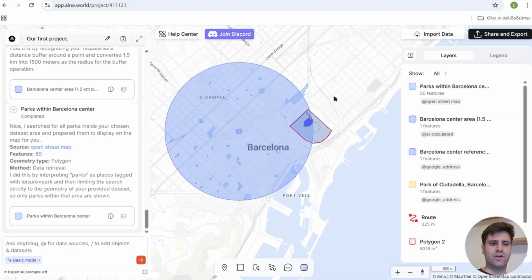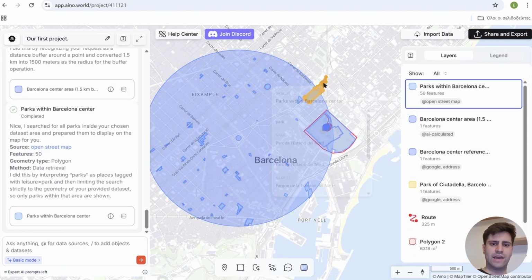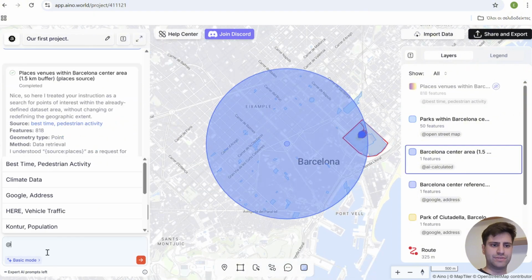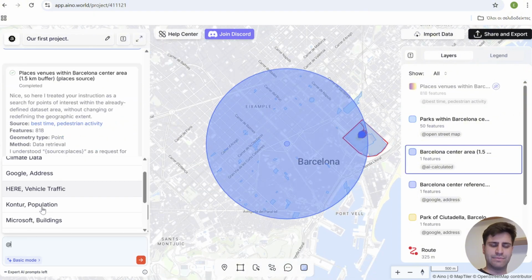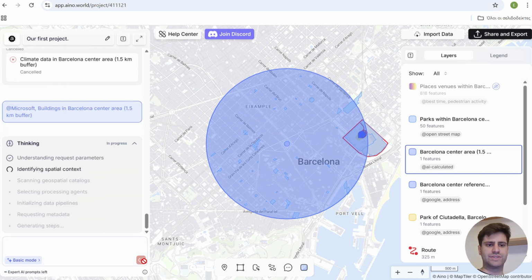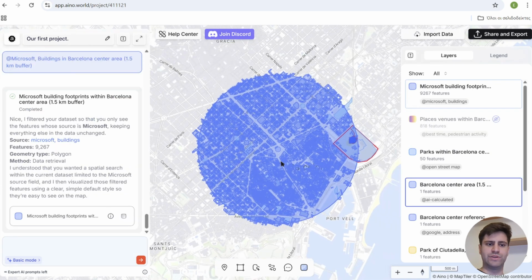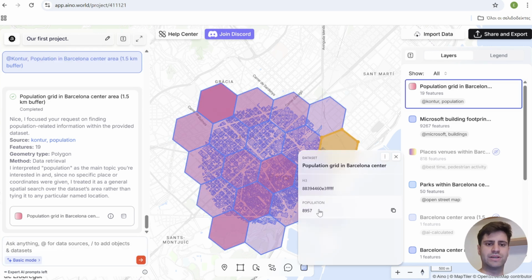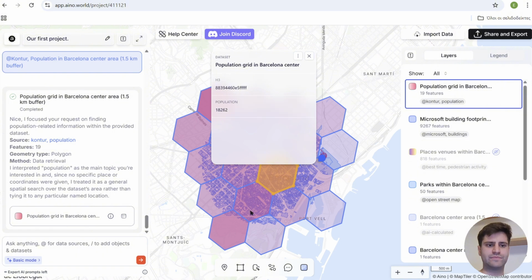As you can see, it automatically found the center of the city and all the green spaces within the given buffer. If you click on any of the parks, you can see their name and attributes. You can use the @ symbol to specify data sources and / to reference specific layers. A commonly used data source is Microsoft Buildings, which gives you building footprints anywhere in the world. Another common data source is population, which creates hexagons that show the number of people living in an area.